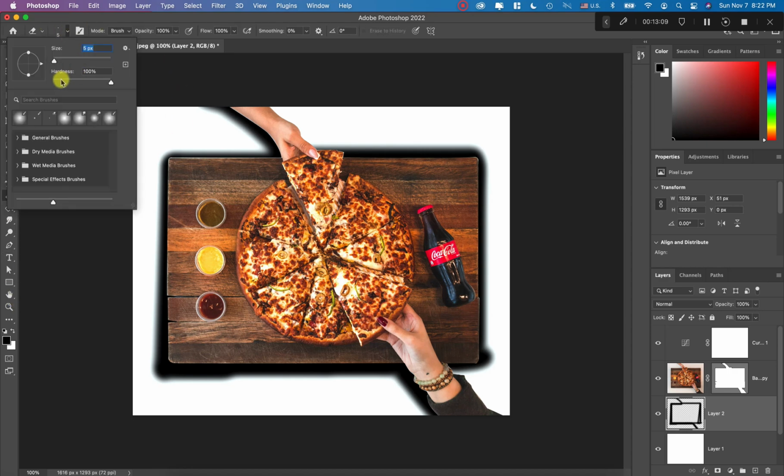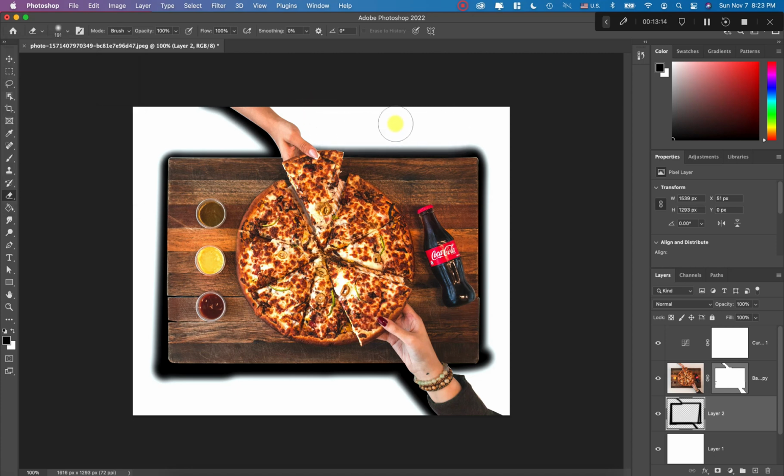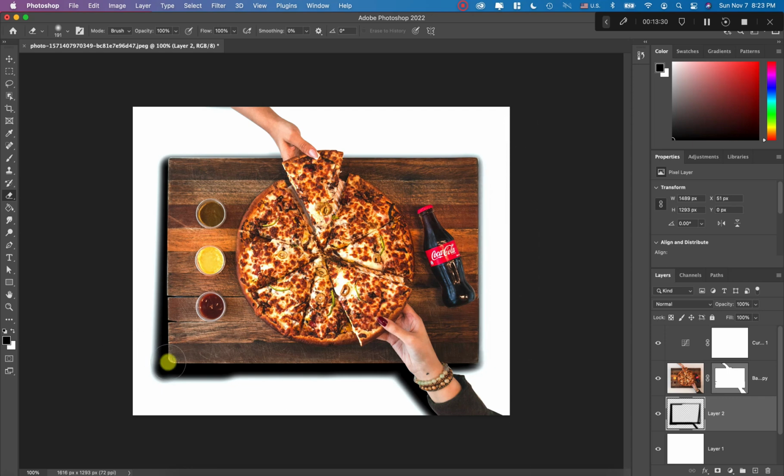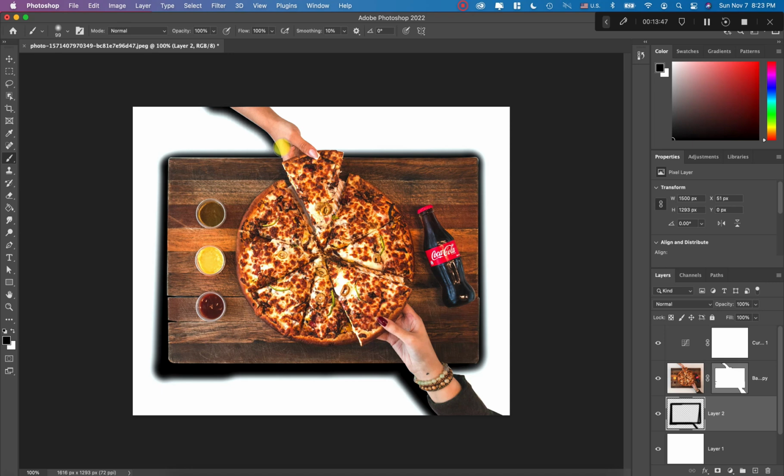I'm going to again make this super fluffy, so I'm going to put the hardness at 0, and I'm going to make it pretty big, and I'm just going to slowly go and make this pretty little. I'm going to go ahead and go back to the brush. I'm going to make that light again. And I'm going to add in the shadow of the arm.